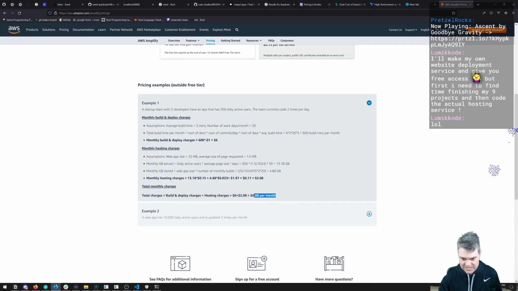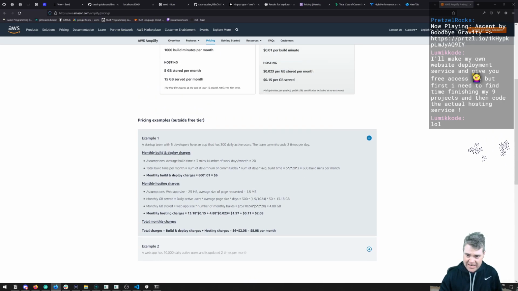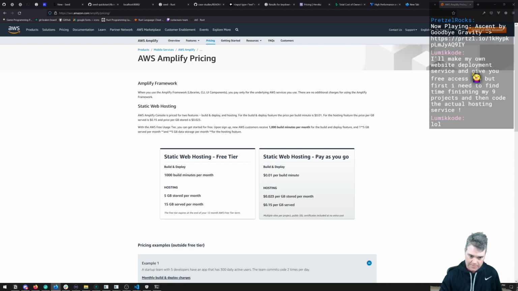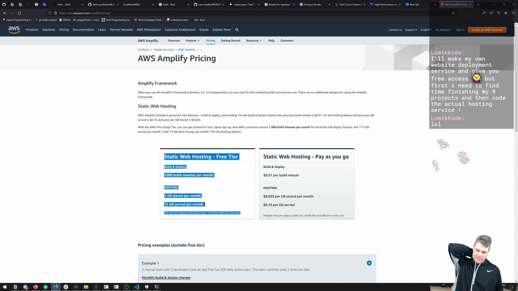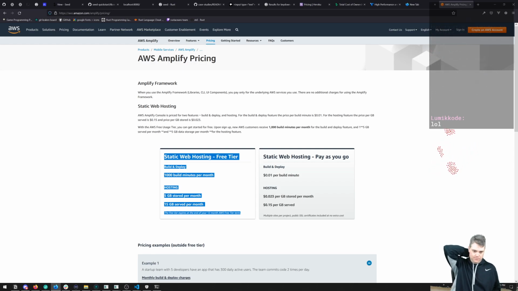And considering this is so close to the DigitalOcean stuff, and I can turn it off when I'm not using it, I might end up just going with Amplify. And when we get to that, I'll show you what Amplify looks like. It's actually really cool. There's a lot of cool features that you get from it.